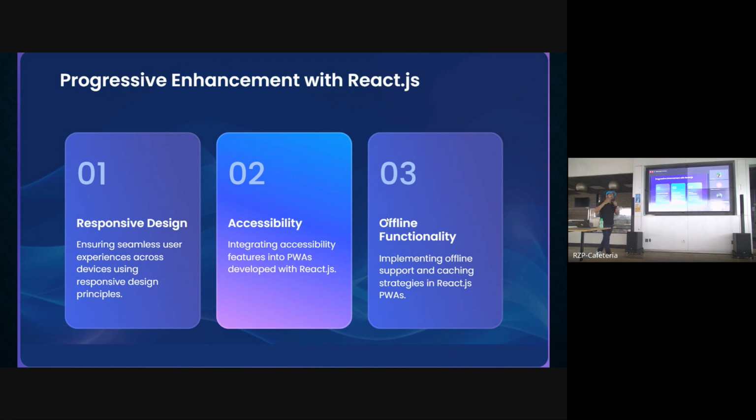Like before, when these techniques were not there, we used media queries and other things to handle it. But these responsive designs have been improved by React.js, and lots of NPM packages came. So we are going to use React for this purpose to build PWA applications. The second one is accessibility, and the third one is offline functionality.